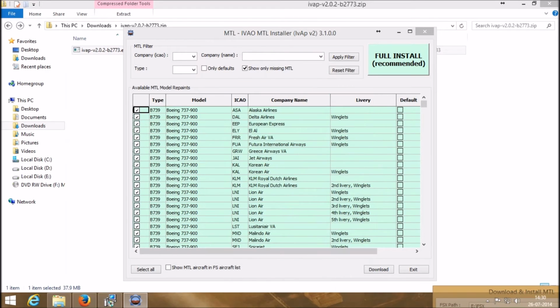And if you don't want to install all of them and you just want a quick start, it is recommended that you select this only default and then apply filter. It will show you all the basic aircraft.